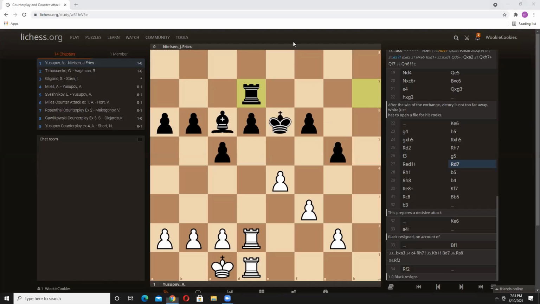Now white does gain access to the h file, and he utilizes it. Rook h1. b5 gets played by black. Now black realizes all his pieces are passive. He tries to take some space on the queen side. Rook h8 gets played, infiltrating the back row. b4, rook to e8 check. The king is forced to go to f7, and now rook c8.